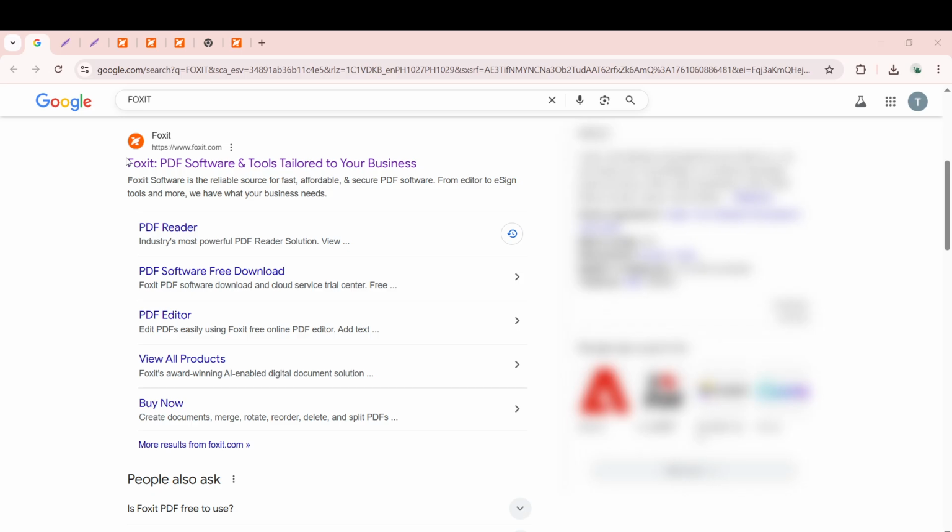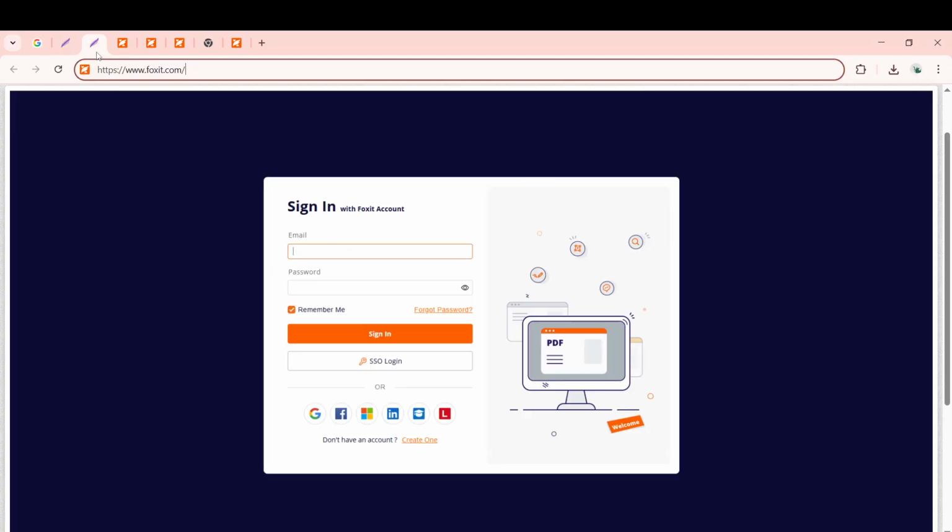Now that you're on the Foxit homepage, you'll need to log into your account. If you already have an account, simply enter your login details. If not, you might need to create one before proceeding.